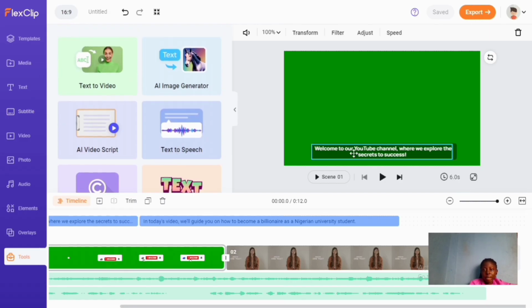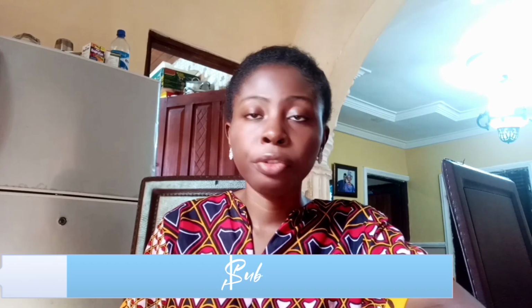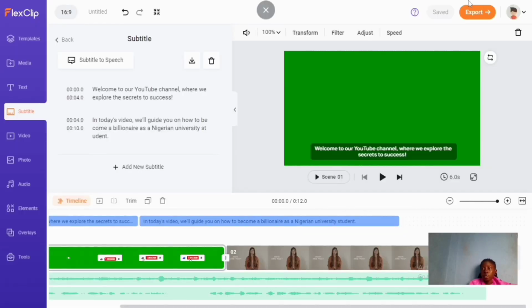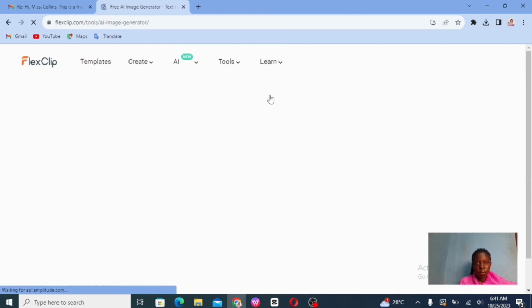And we have this automatic subtitles. So once you just click on the subtitle, you can actually see that everything that was generated for you is here. So now, automatic subtitle: automatically generate subtitles of your video with just a click. You don't have to type or stress yourself over anything. All you just need to do is to upload your speech or upload your video, and the video editor is going to do the job for you. So once you do, all you just need to do is to click on the export and export your video to your gallery.